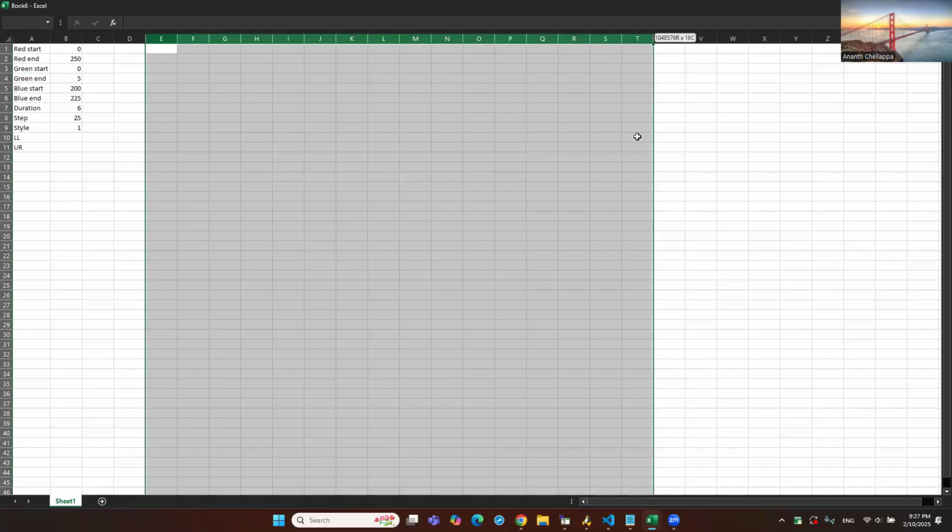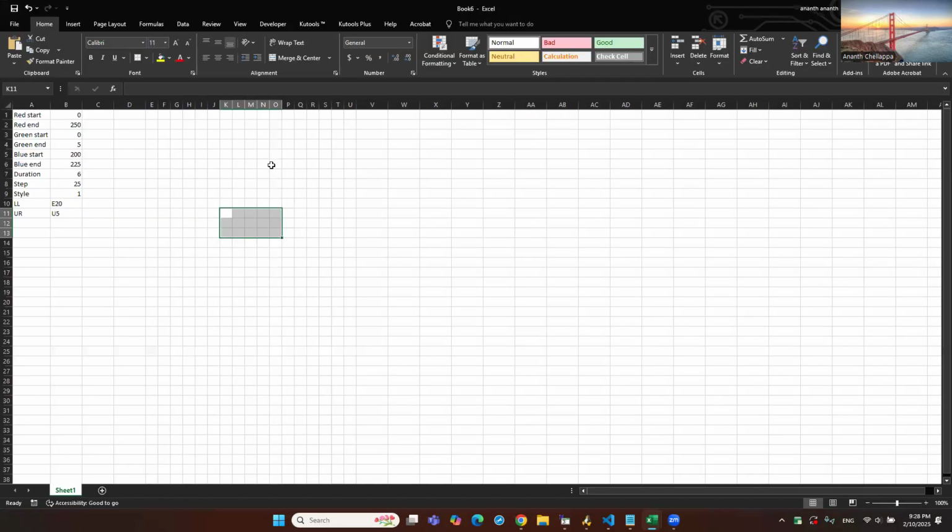Okay, nice waterfall. Right here, and let's do the same old range we had before. That was E20 to U5, right? And then somewhere in the middle, we'll put E20. E20 is here. U5 is here. So somewhere in the middle, we want to do a merge.